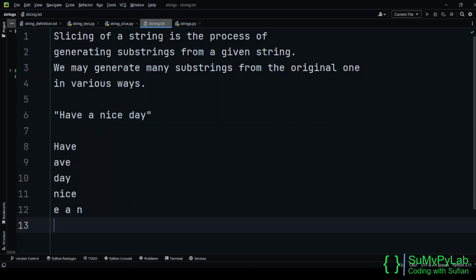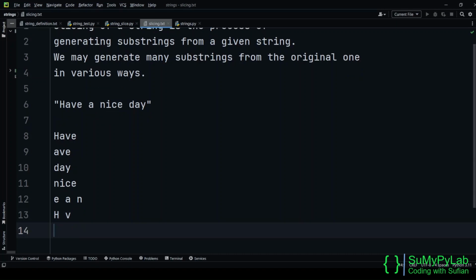Getting substrings is also possible by taking characters from a defined interval, such as first, third, fifth characters, etc. Also, we may get substrings by taking characters in reverse order as shown here.